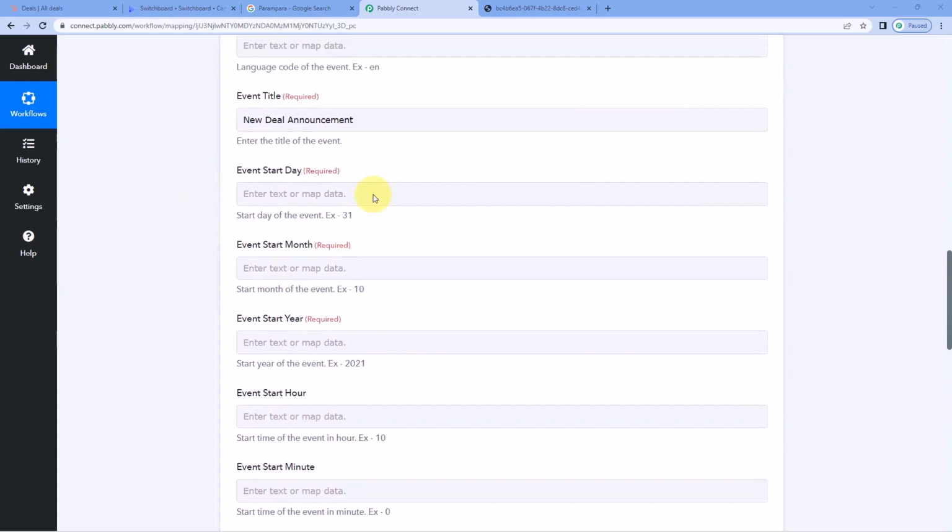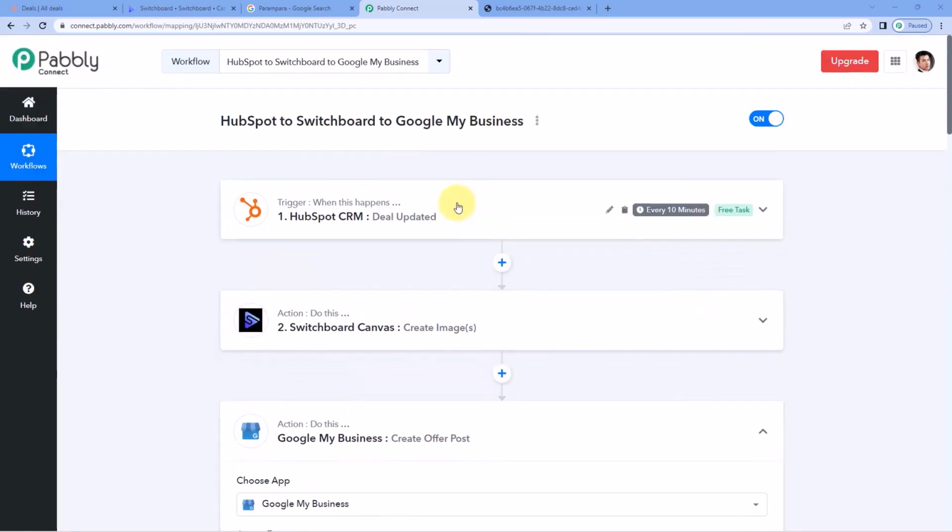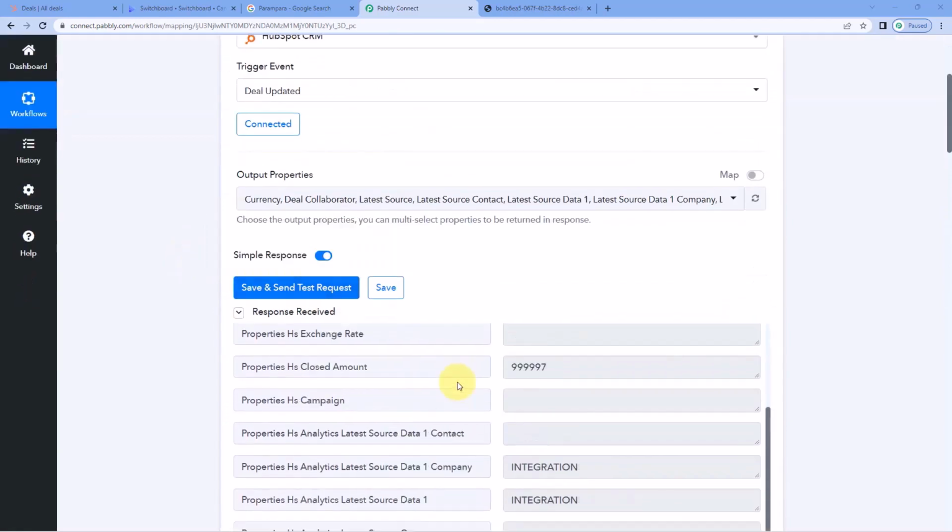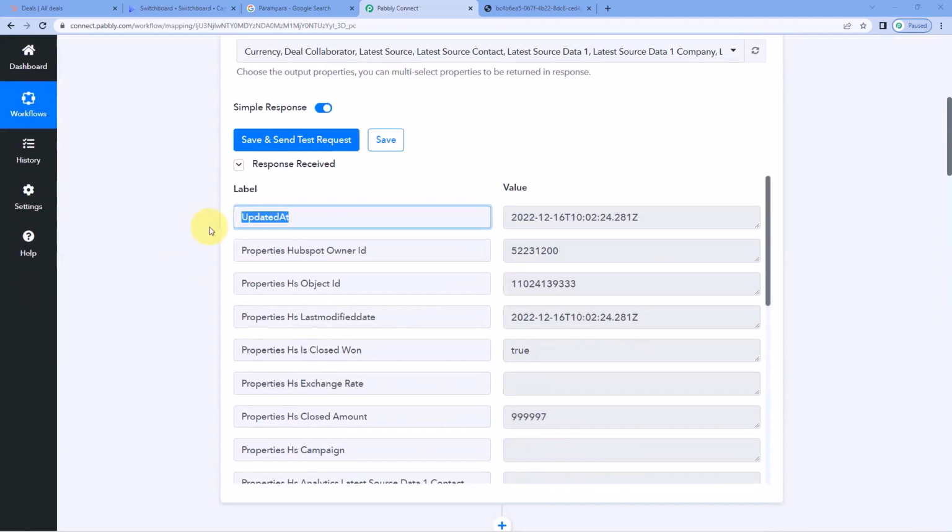Now, first, what we have to do, we are going to start the event on the day we have updated the deal. So from the HubSpot CRM responses, here you can see that we have received the updated date and time, that is, at what date and time this deal was updated. So we are going to convert this complex format of date and time into a simple date. And after converting it, we are going to separate the day, month, and year in 3 different responses.